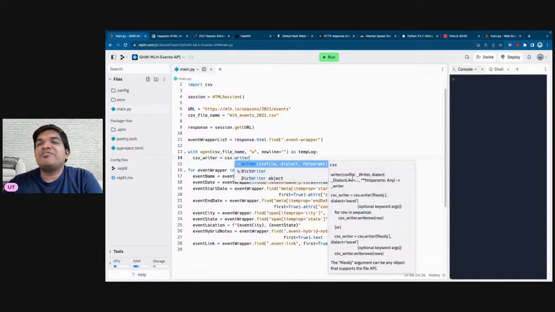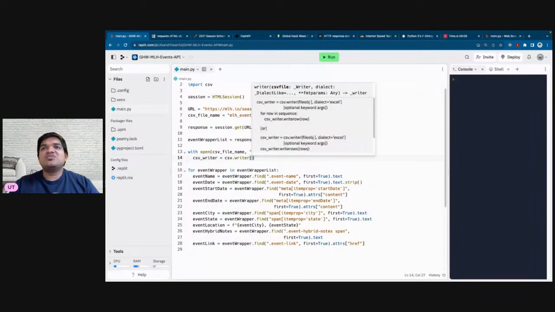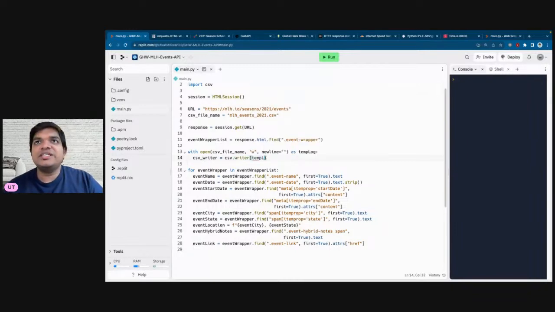As you can see, there's a definition like csv.writer. It takes a CSV file and something called dialect and FMT params. So dialect can be Excel, for example. For us, we are not too much into that part, so we just want temp log: csv.writer(temp_log).